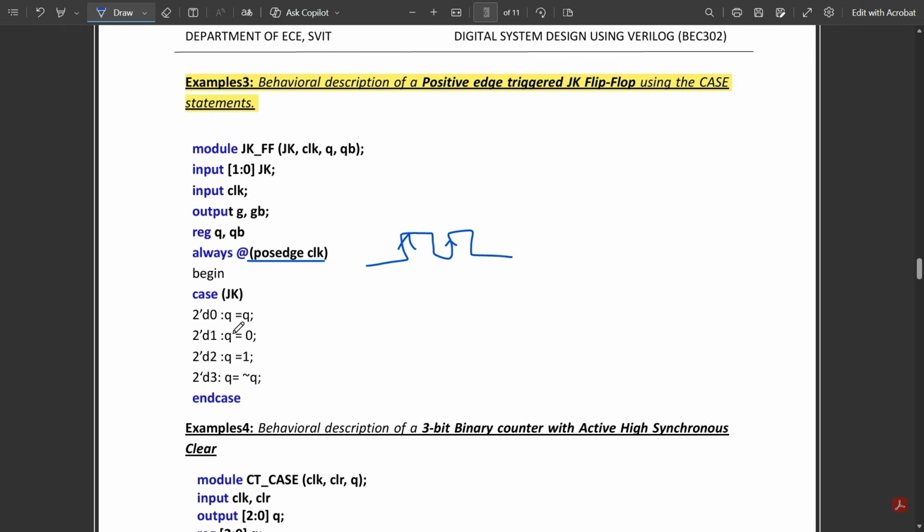In 2'd0, Q is equal to Q, the output remains unchanged. It would be the same as Q, the previous state itself. So that's why Q is equal to Q. Whereas in the case of the first combination 0 1, Q is equal to 0. It is in the reset state, and for 1 0 it is in the set state. So Q is equal to 1. Then in the 1 1 condition, that is for 3, the output would be in the toggle state. So that's why Q is equal to negation of Q.